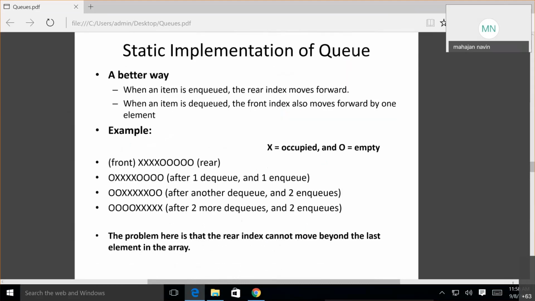Now there is a problem with this one. What is the problem here? Suppose static implementation of queue, a better way. When an item is enqueued, meaning inserted, the rear index moves forward. That is okay. But when an item is dequeued, the front index also moves forward by one element. This is the better way. Why do we call it a better way? Let us check this one.